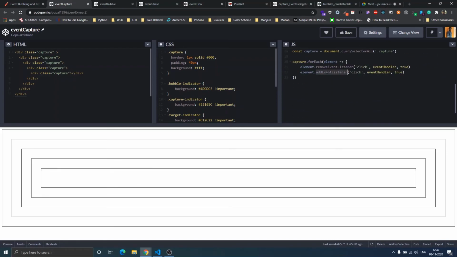addEventListener accepts 3 parameters. The first argument is the type of event, like click, change, keyup, keydown. The next one is a callback, which we call the event handler. Here in this callback we write our logic. The third argument is optional. By default the value is false, and the default behavior is bubble. To implement event capture, we need to change the third argument to true.